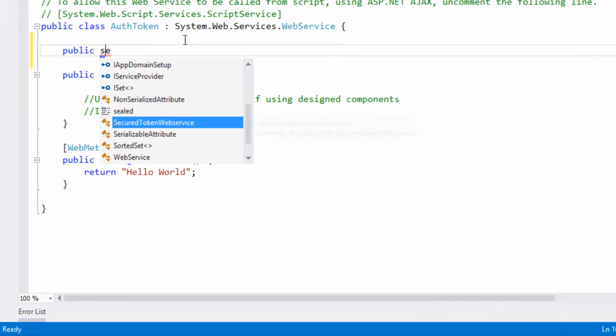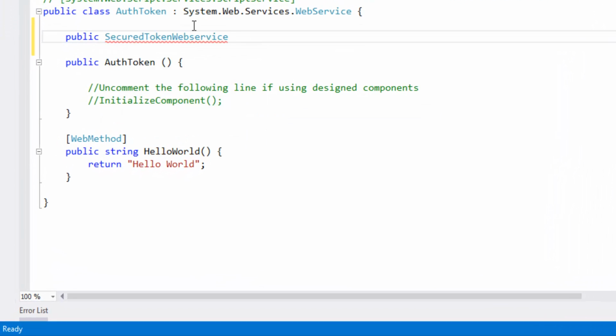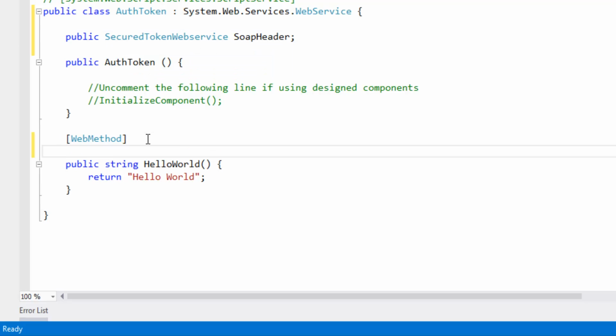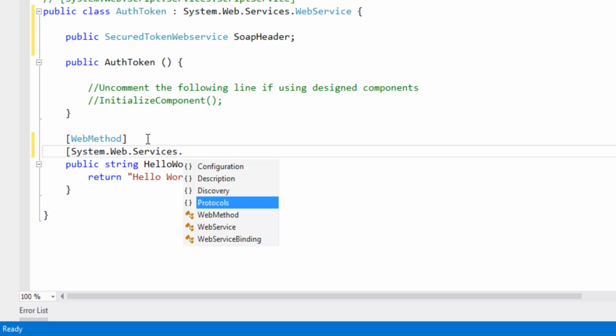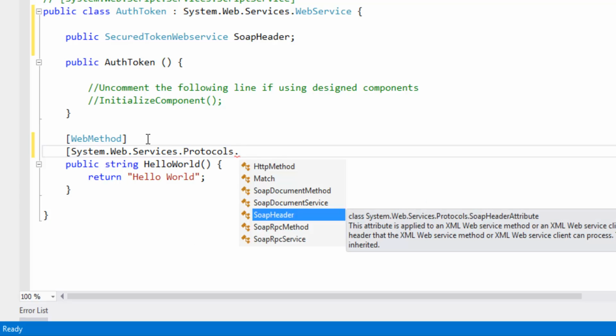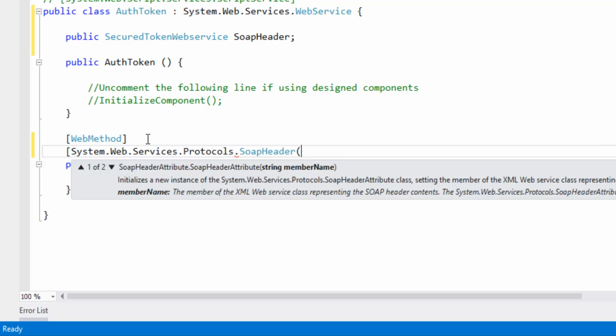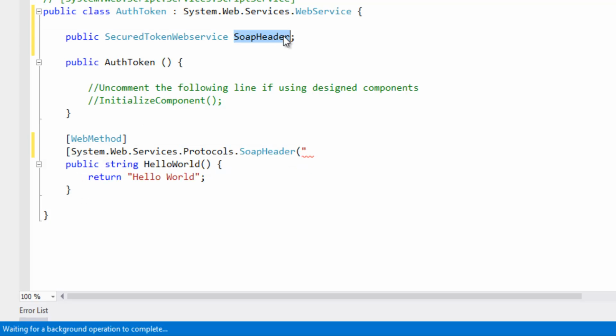Call SecuredTokenWebService as SOAP header. Now call System.Web.Services.Protocols.SoapHeader, and the member is SOAP header. Copy this SOAP header and paste here.